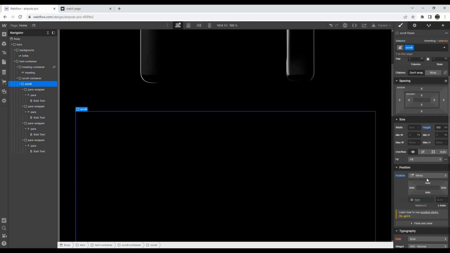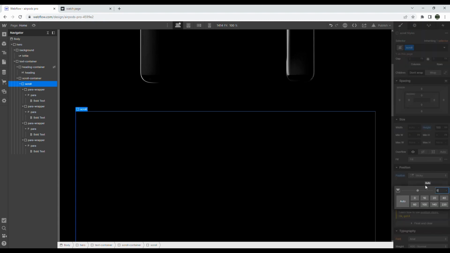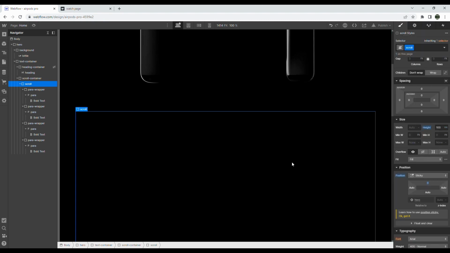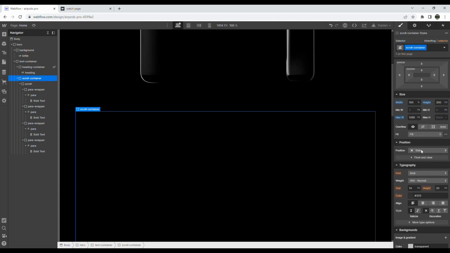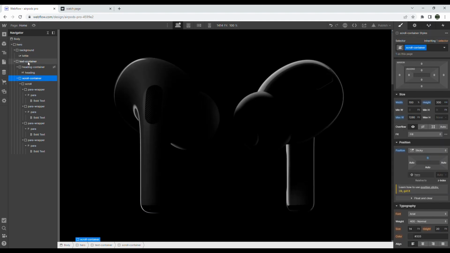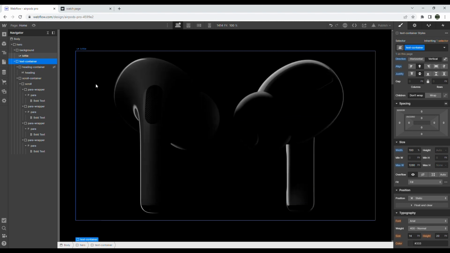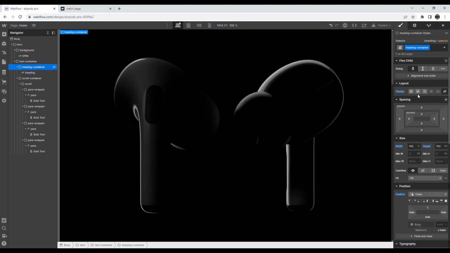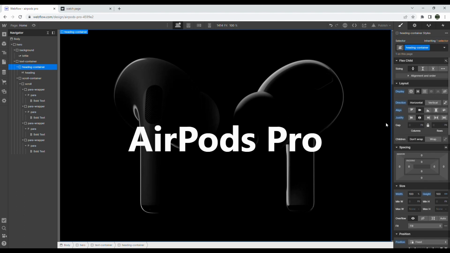Now with this position sticky, for it to actually work, we have to hit 0 at the top, otherwise it's not going to work. So that's for scroll. Now we have to do the same thing for the scroll container. So sticky, and then hit 0. For our text container, we have to set this heading container to be displayed flex, so that it's in the middle, right there.